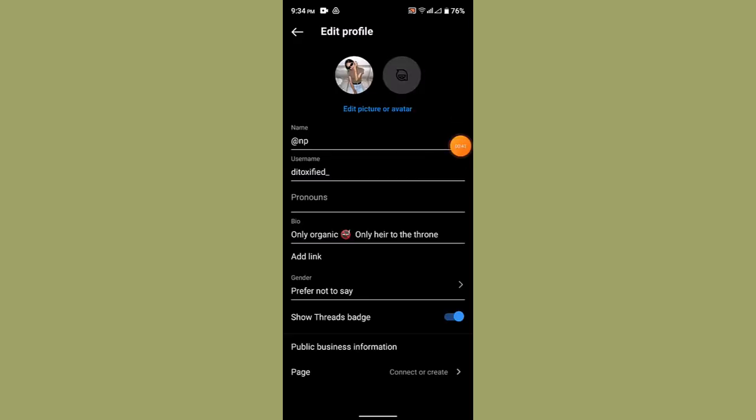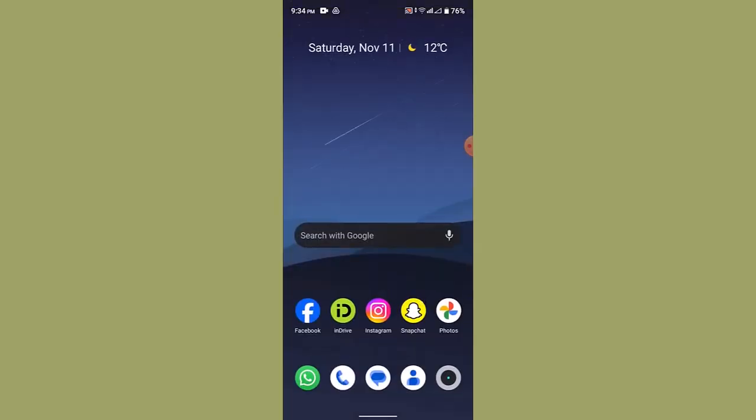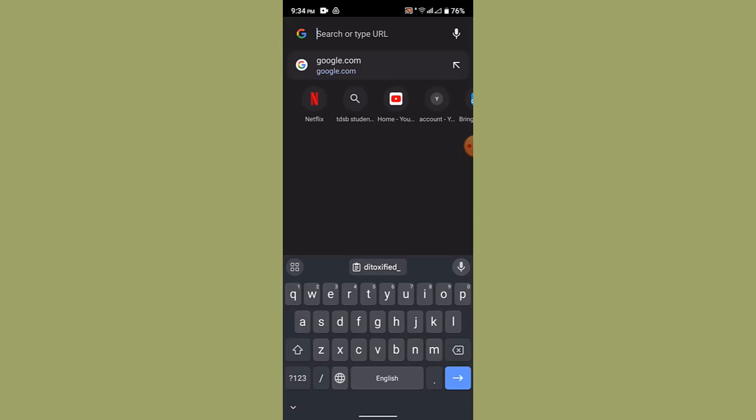Now you need to go ahead and copy your username. So tap on it for a while and then tap the cursor and select all, tap on it and click on the copy button. Once you've copied the particular username to your clipboard, now exit from your Instagram and open up a Google Chrome, and on the web address bar type in instagram.com.